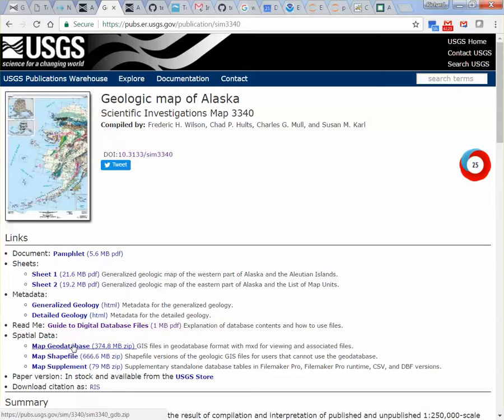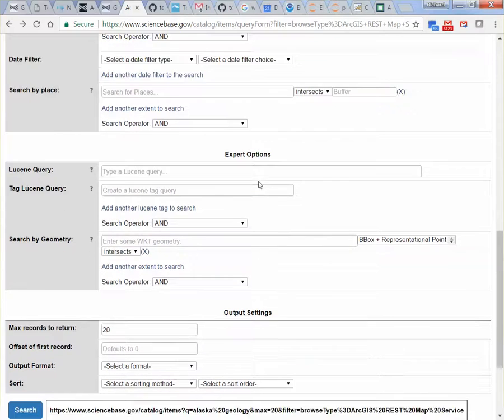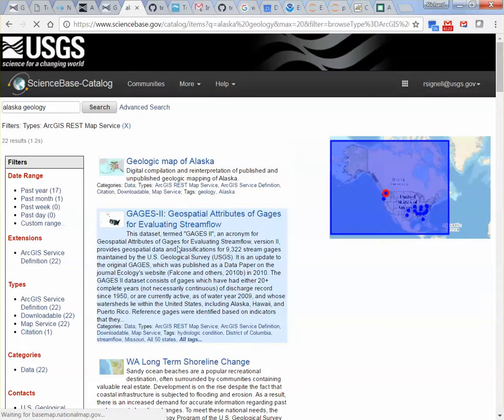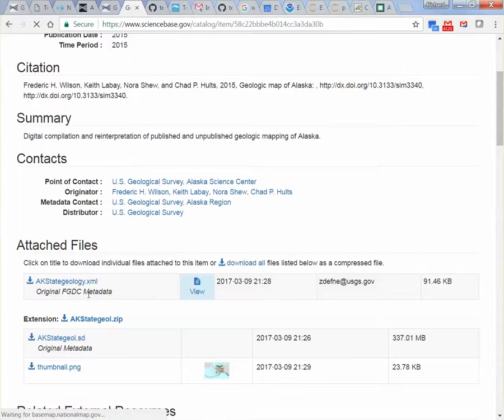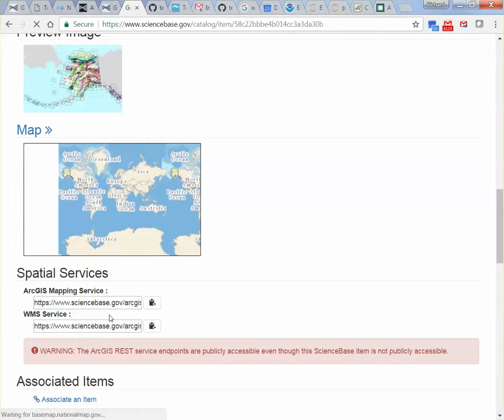So we downloaded the geodatabase, brought it up in ArcGIS, saved it out as a service definition file, and with that file, we were then able to upload it to Sciencebase. Now if we do a search, we can see that the map services automatically get generated when you upload an SD file here. You get the services down below.